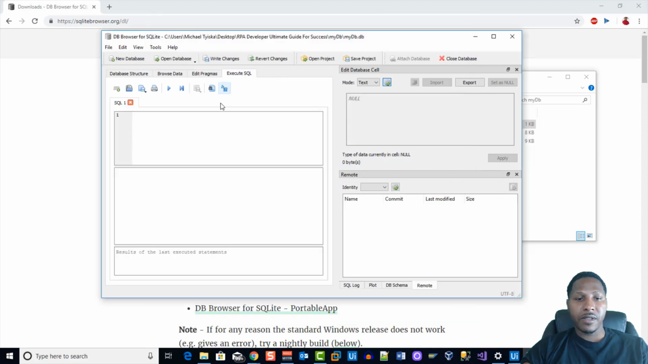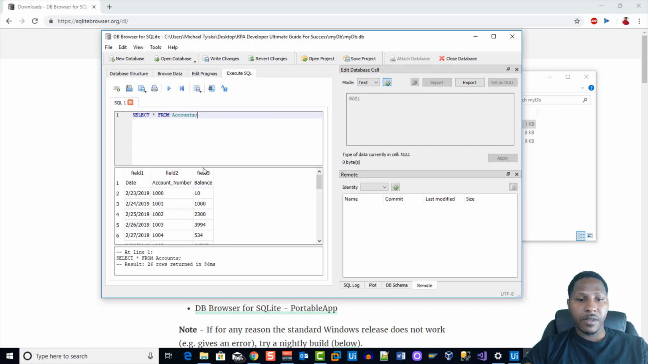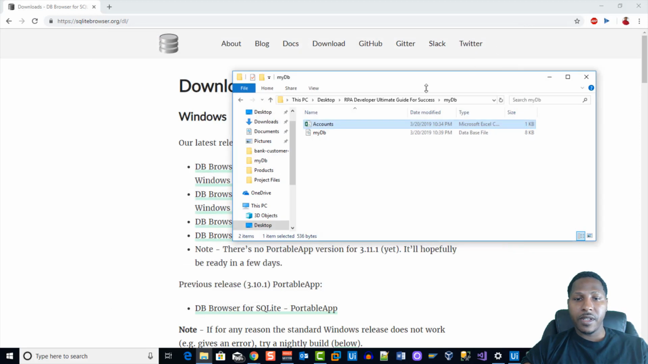And just to give this a test, we can come here and say select star from accounts, and we see those values being added. And so that means that we have our data, and we can close it. We can just say yes, save it, and then exit out. And that is how we have installed it. And now you can see this database being created right here.